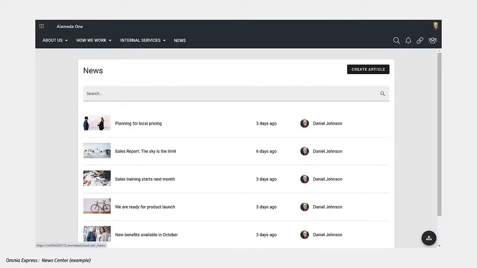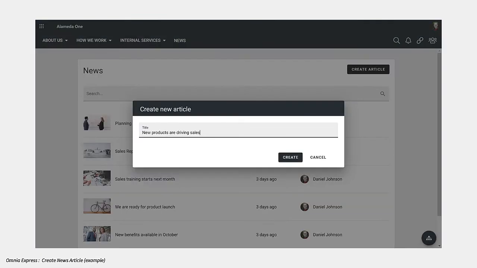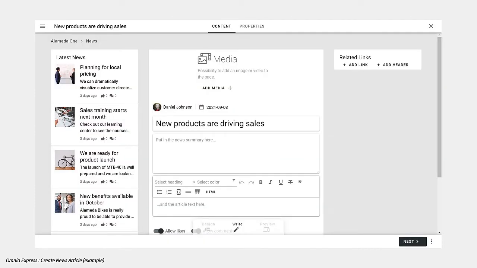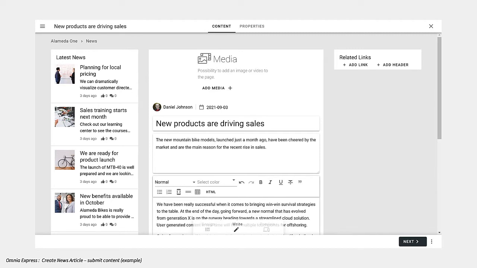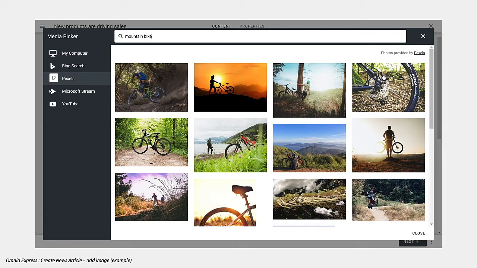Let's now look at news publishing. The news center of the solution is available through the top banner, and here you can find all published news articles. And if you have the credentials, you can click Create Article. You can add the title of the article that you're about to create, and then you arrive at the page where you are to input the content as the summary here and the text below here. You can then move on to add an image or a video.